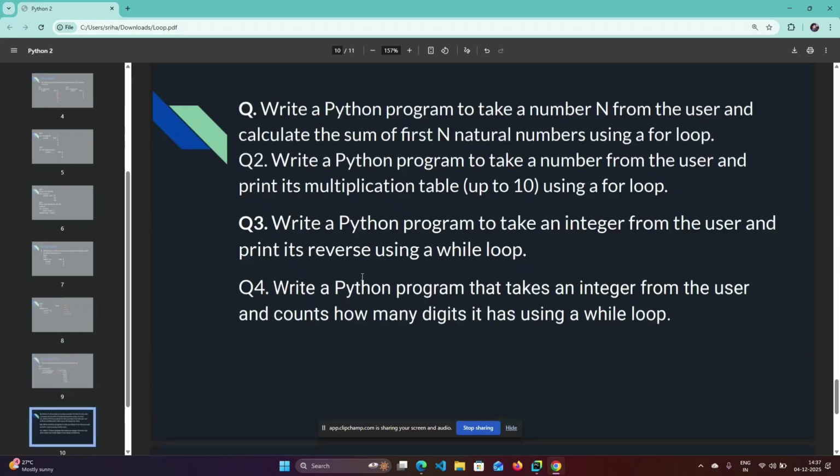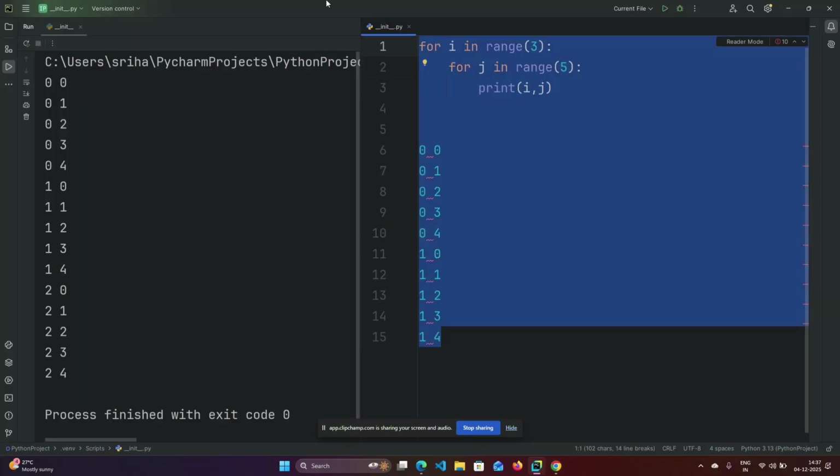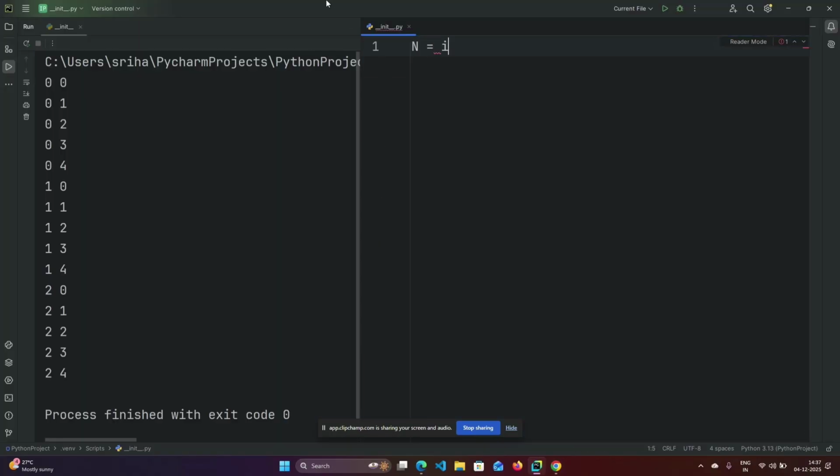That's the practice questions. Okay. Write a Python program to take a number n from the user and calculate the sum of the first n natural numbers using a for loop. So we need to take a number from the user. Say n equal to int input, enter a number.